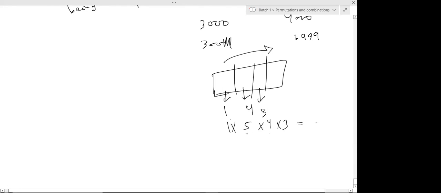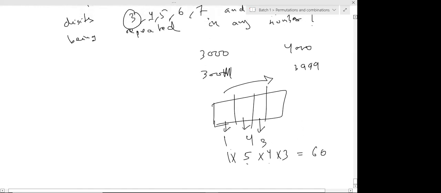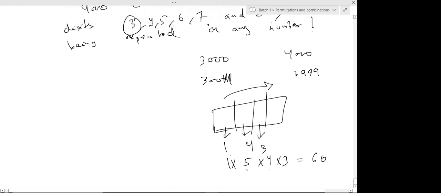5 into 4 is 20, into 3, 60. Gautam, how did you get 360? Sir, instead of 1, I put 6. 6, right? If you fill 4, 5, 6, 7 here, this number will be greater than 4000.